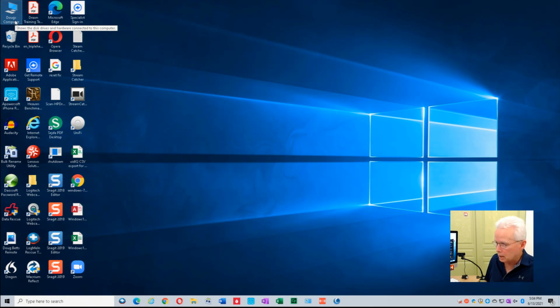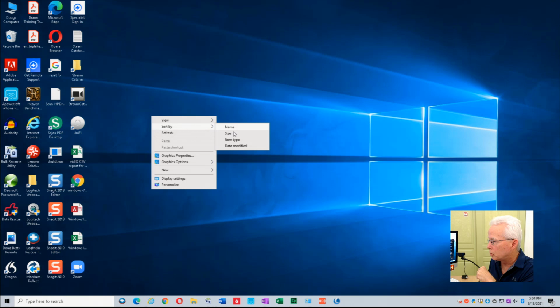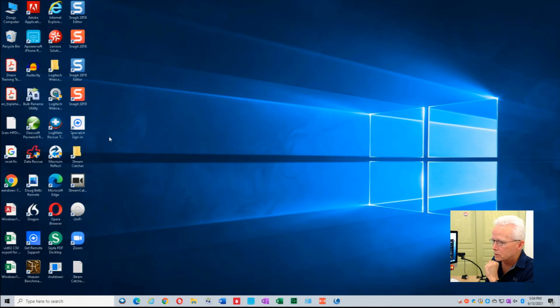And then let's suppose you walk up to somebody's computer, you're going to help them, or your own computer, and you find, gosh, there's a lot of data files on the desktop. We shouldn't have data files on the desktop. Well, how do we find those? Well, let's right click and choose sort by item type. Now that's going to sort these in order by type. So here we see a couple PDF files. So that's data files. Here's some Excel files. So those are data files.